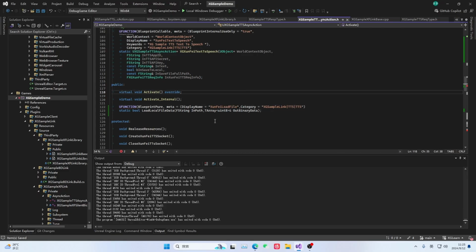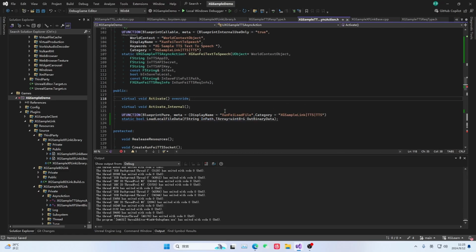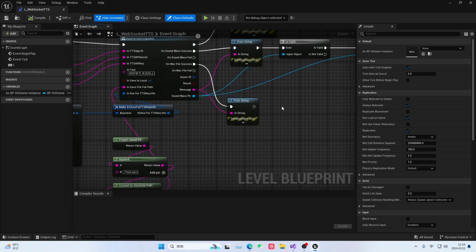Okay, now let's restart it. Check this place. Is there something written wrong? It should be that this metadata is missing a bracket. Okay, let's restart it again. Okay, now it has started up.